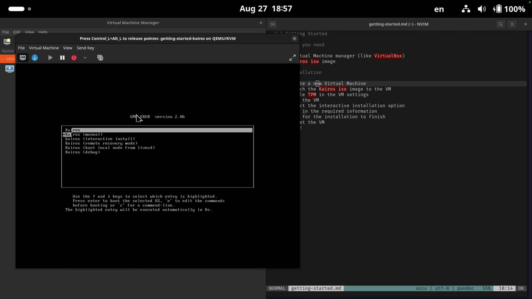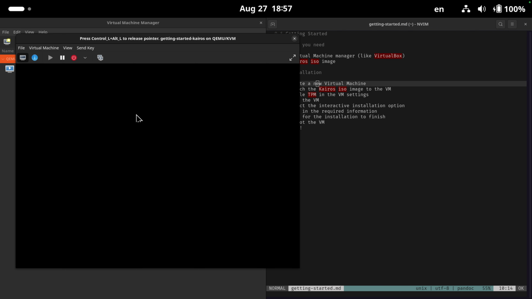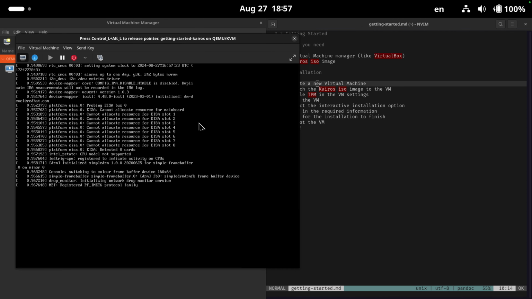As you can see, it immediately spins up and boots into the bootloader menu where I can select Kairos, Kairos manual. I'm going to go with the interactive install just because it's the fastest one that we can get our hands dirty. The machine is moving forward.